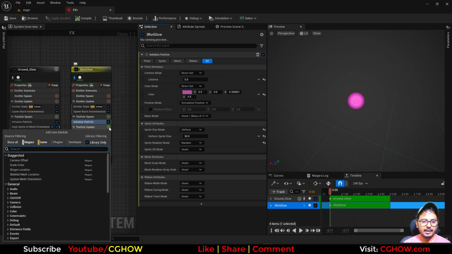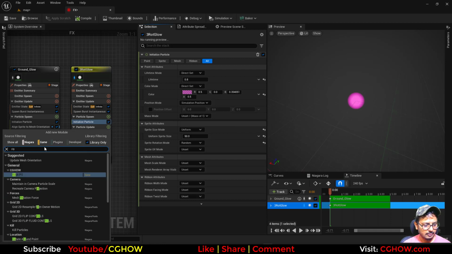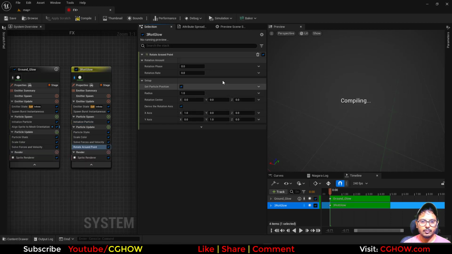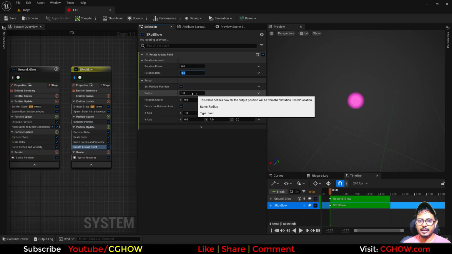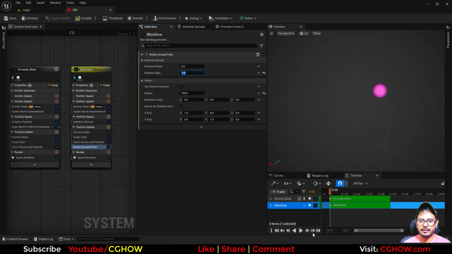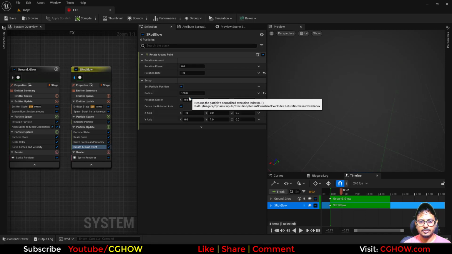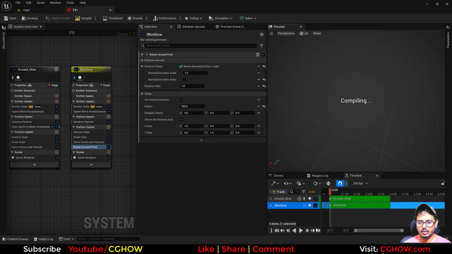And then we will take rotate around point. Here we can add the radius 100 and here the rotation rate, and this is just one. So in the phase, you can just use the execution index and turn this off. So all three will rotate and you can control the rotation speed from here, maybe 0.5.